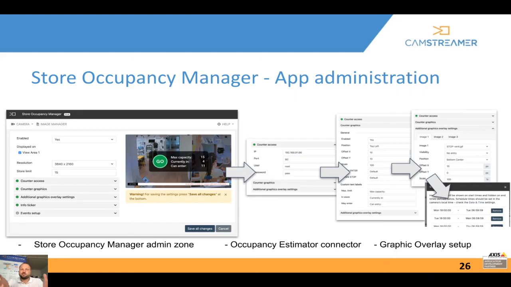Administration of the app is pretty easy. You just enable the app, select the view area you want to use on a public view monitor, what's the resolution and what's the store limit. On the next step, you will define where is the counting camera. It supports localhost as well.